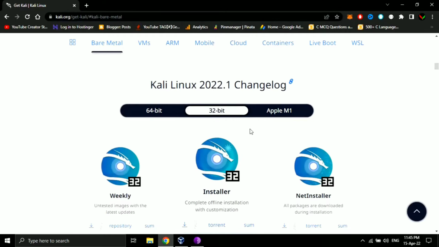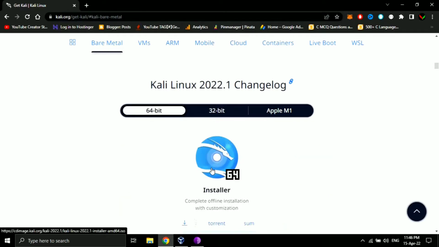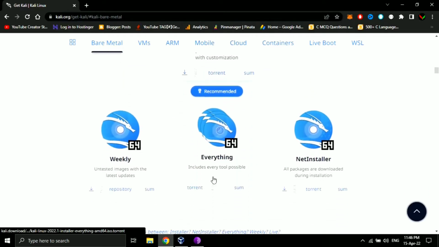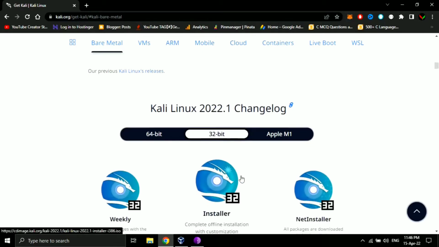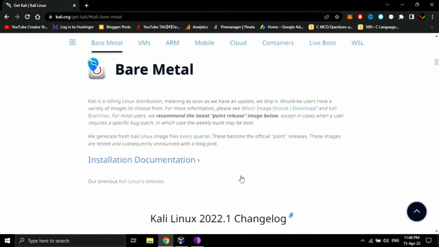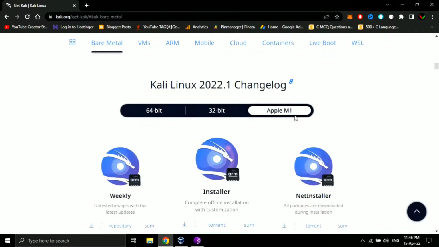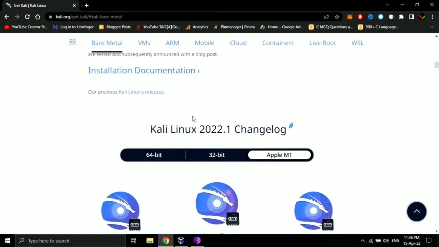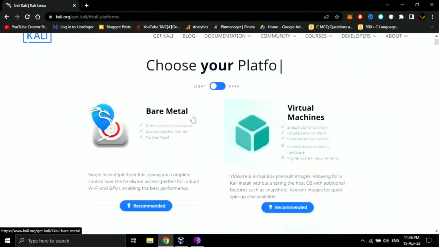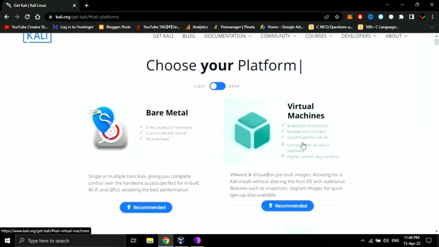We can download the 64-bit or 32-bit version. Now let's download it. Here you can download Kali Linux. Also, you can download a virtual machine that is directly installable.